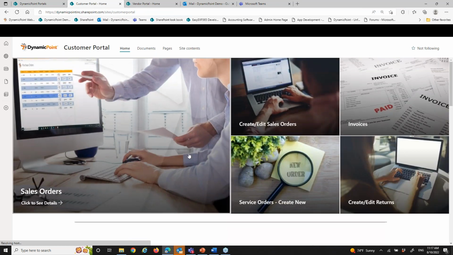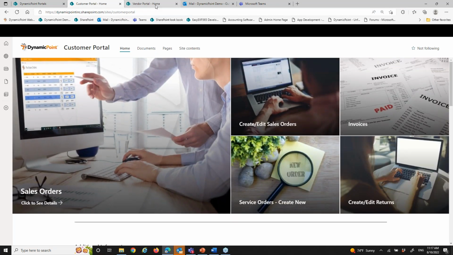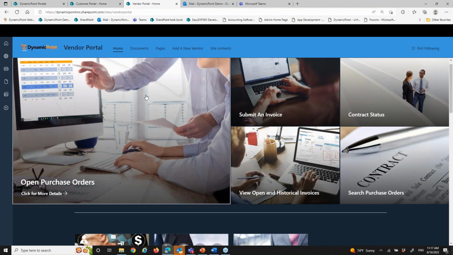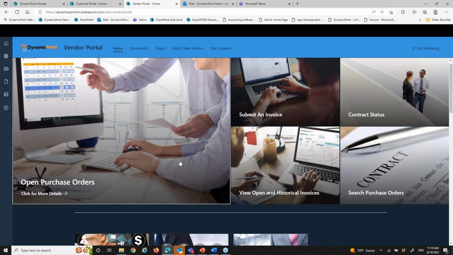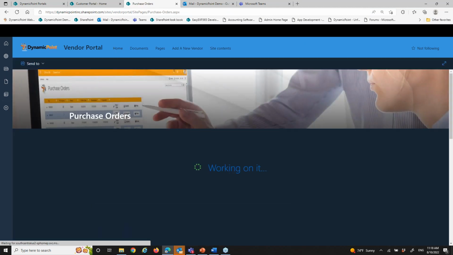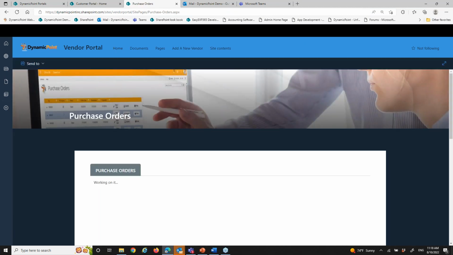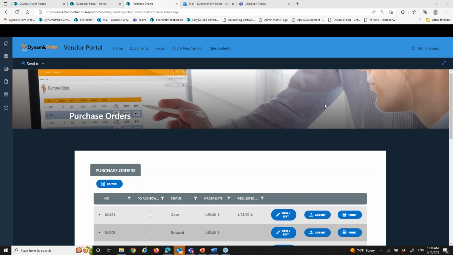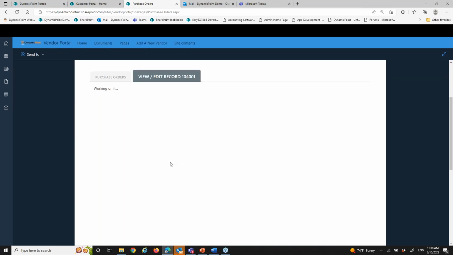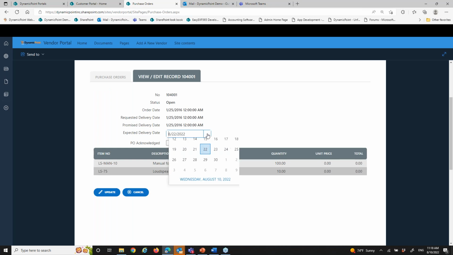So if you were to take that same idea and apply it to a vendor, it's the same product, it's the same foundation, but now we've configured it a little bit different for the sake of a vendor. As opposed to showing sales orders, I'm now showing things like purchase orders and invoices and things like that. I'm probably not going to give my vendors the ability to create a purchase order, but maybe they could go in and update it or acknowledge it. Do such things as change expected delivery dates and then acknowledge the PO.